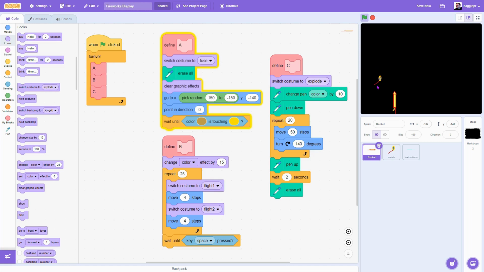Can you see the match there? That's literally just attached to the cursor here. There's a little bit of code there. You can have a look at that in your own time. Right, let's go and click on and see what happens when we touch this match. That colour brown ends up touching the colour yellow. There we go. And off it goes.